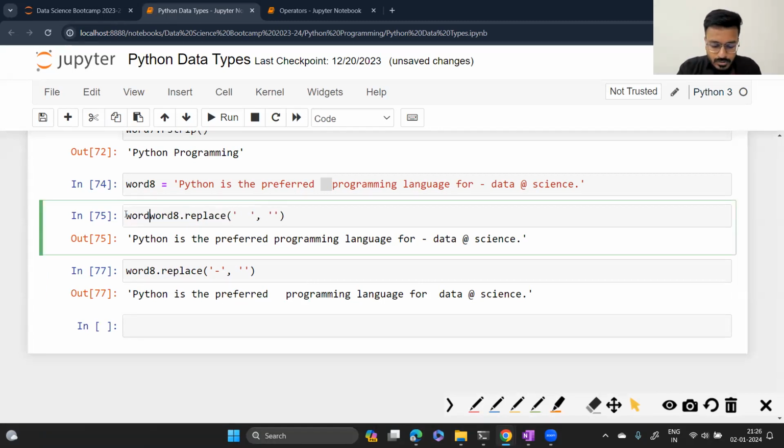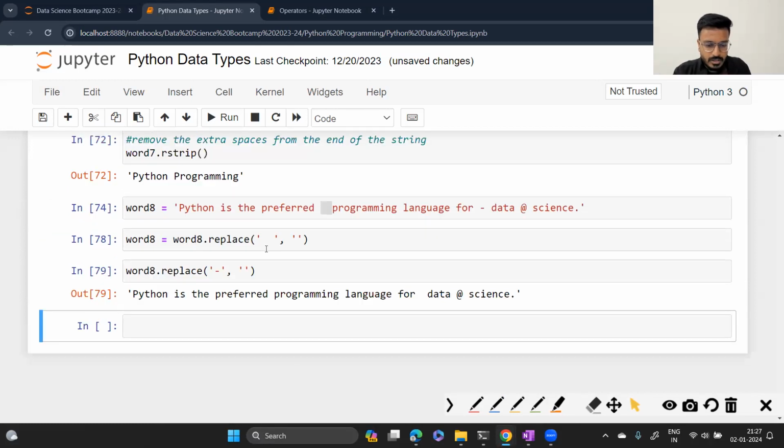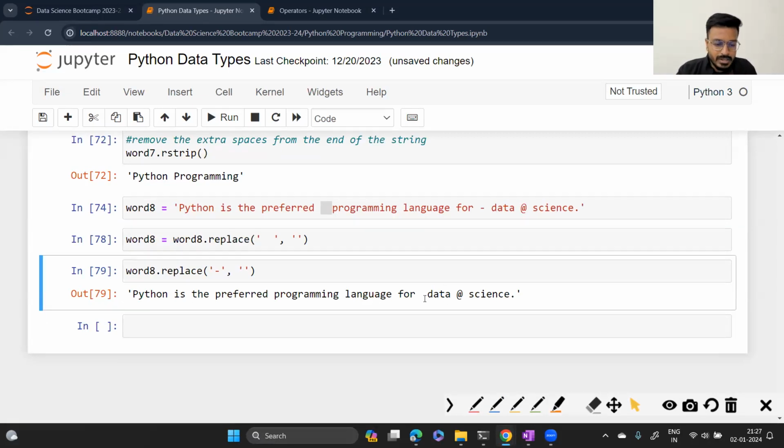I have to do this. Word 8 is equal to word 8 dot replace. Means whatever changes I've made here with this code, if I want to make that change permanent, I have to save that back into the same variable word 8. Then that change will become permanent so that I can remove the further things which are there. Okay, so let me run this thing. And then after running this thing, if I run it again, now you will see that it is not showing that space. Now dash is gone.